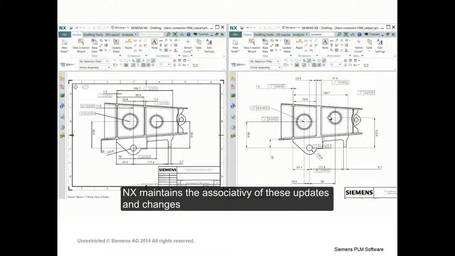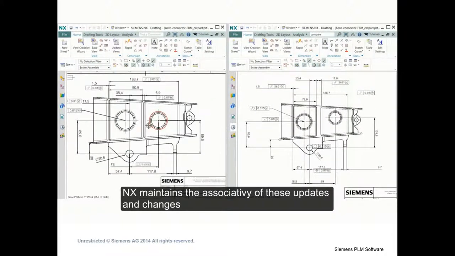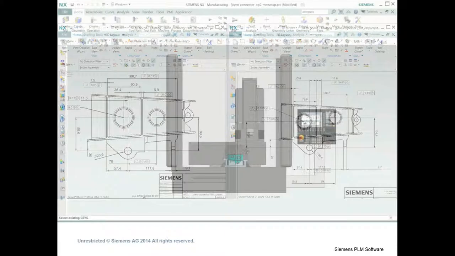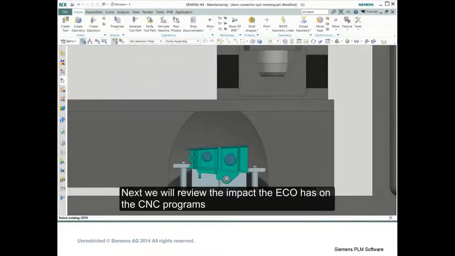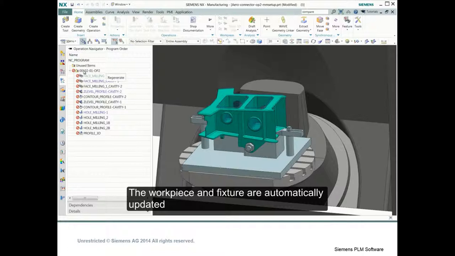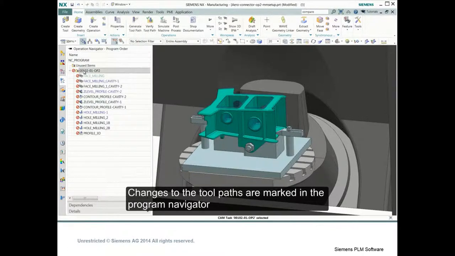NX maintains the associativity of these updates and has updated all the documentation drawings and inspection drawings. The drawings you see have reflected all of these changes. Next, we'll review the impact the ECO has on the CNC programs. As you can see, we opened the part and the part files in the Navigator have been marked invalid. They need to be updated.